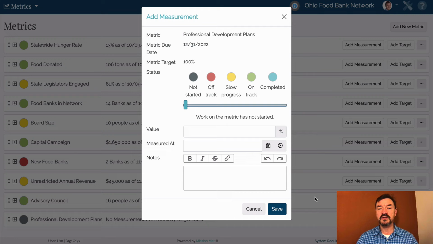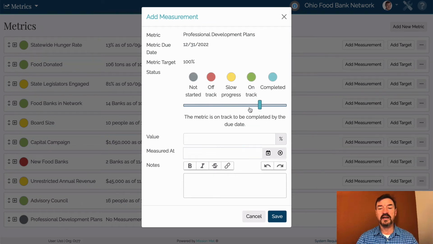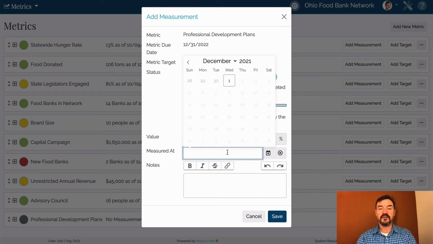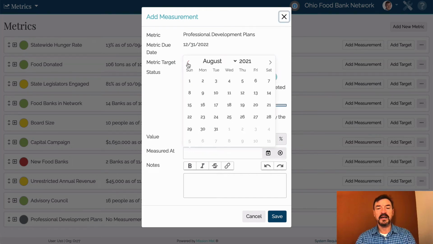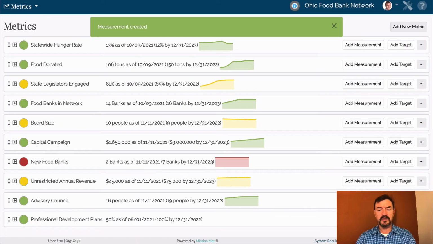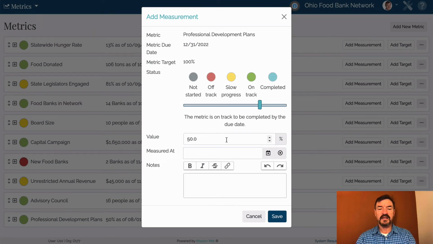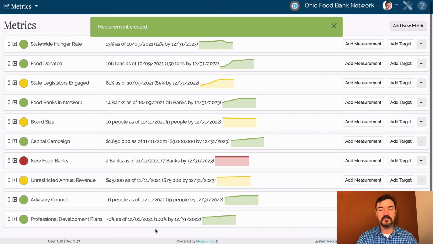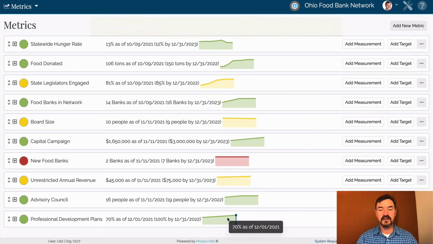So go to add measurements, and let's say we're on track, and the value here is, let's say we're at 50% of our staff that we've hit, and let's say that was where we were back on August 1. And so I'll hit save. Let's put another measurement in there right now. Let's say that we're now at 70%, and that's measured today, and we hit save. And so now you've got this metric that shows we're at 70% as of today. The target is 100% that we're shooting for.